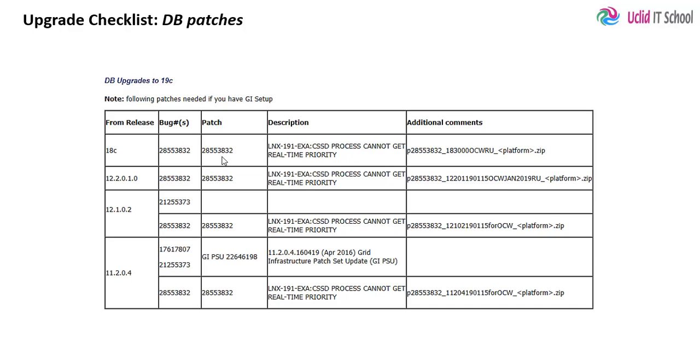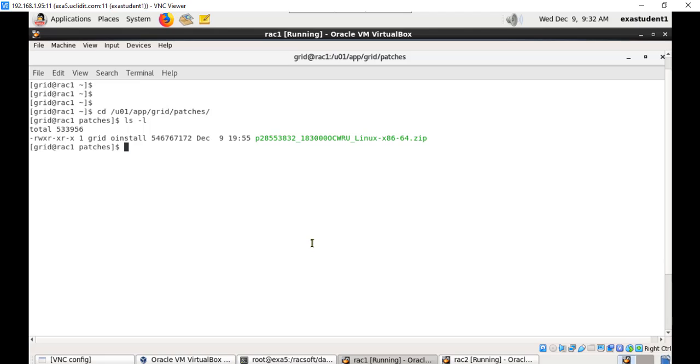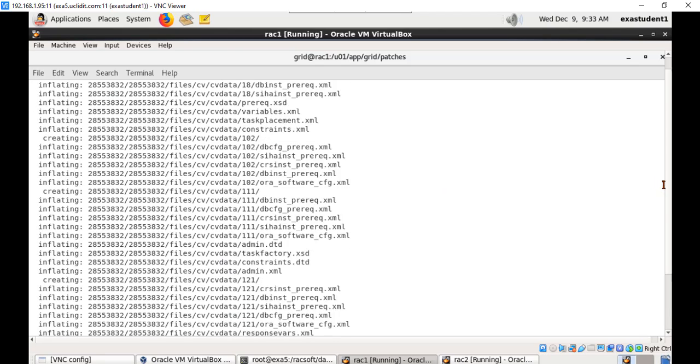I have already downloaded this patch and staged on the first node. This patch has been downloaded under Grid Infrastructure base directory, /u01/app/grid. I created a directory named patches and I have downloaded this patch here. So now let us unzip this patch first. This will extract the patch files.